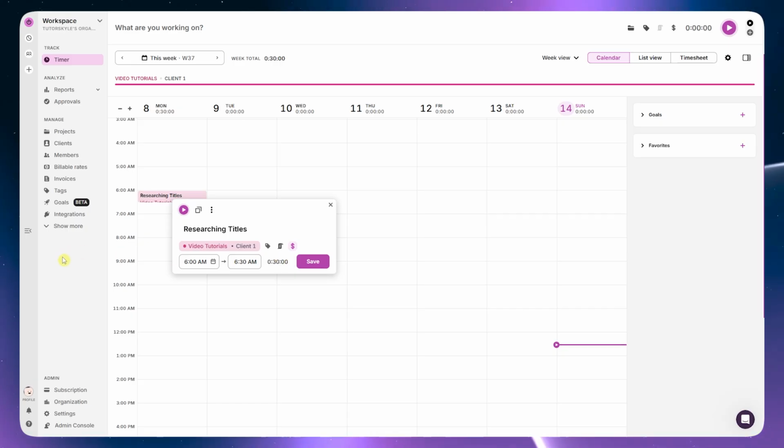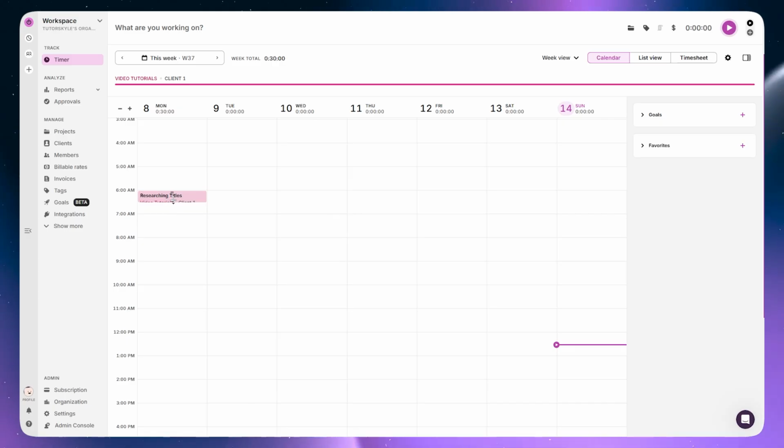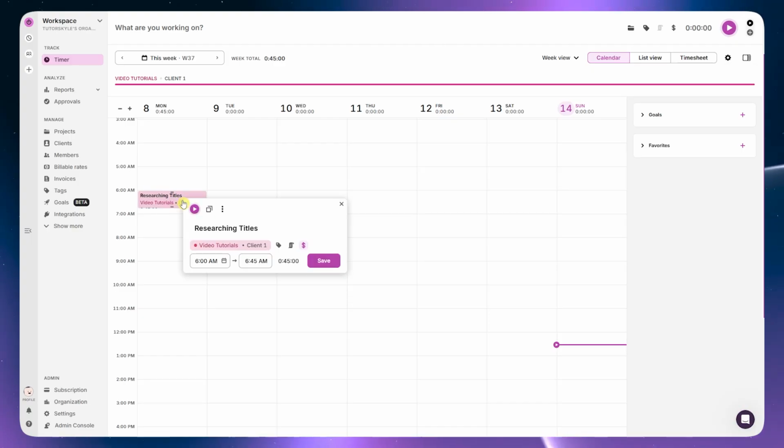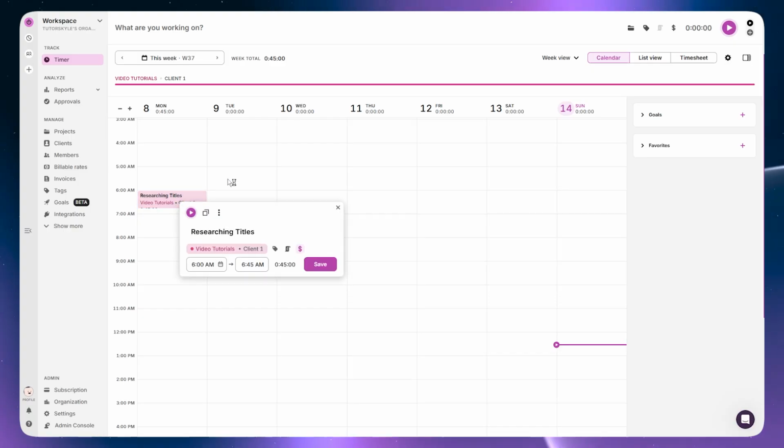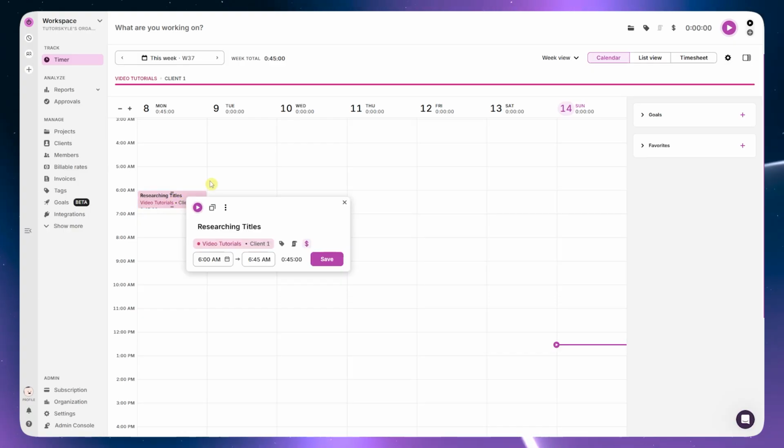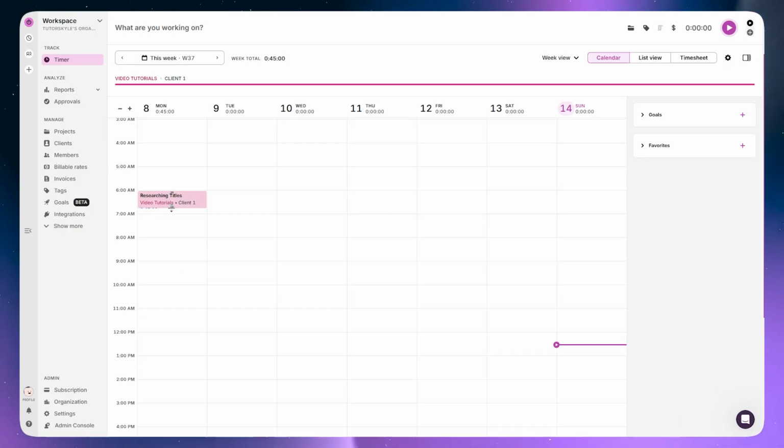Let's say we worked 45 minutes. So we can just hover our cursor here and drag this down. As you can see, you can make it longer, and that would also make the time longer. As you can see, this has now been added 15 minutes, so it's now 45 minutes. Basically, the size of the bars is the representation of how long this has been worked on.